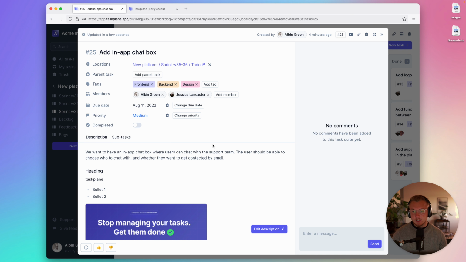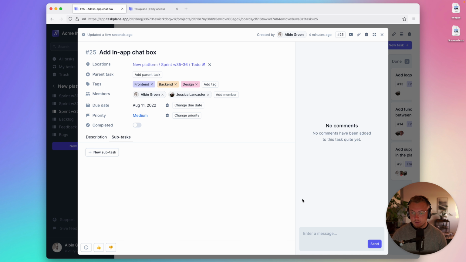Another thing that might be nice if you want to describe a task to your colleague is to actually split up the task, because this is very vague right now. It just says, yeah, there should be a chat box pretty much. And that's where subtasks come in. Subtasks are not a new concept, it's just a task that's related to each other. You can see up here we have a concept called parent task. So basically the subtasks I create here will get this add in-app chat box as a parent task.